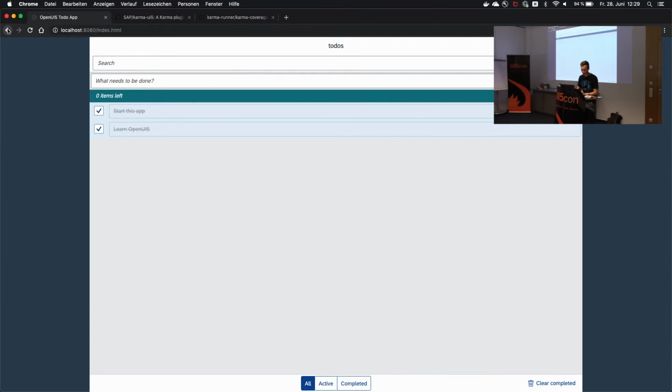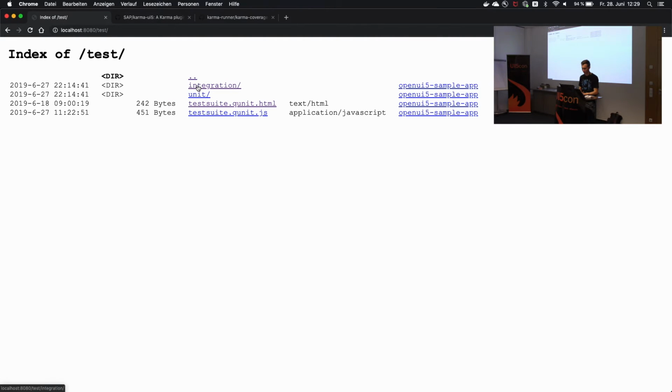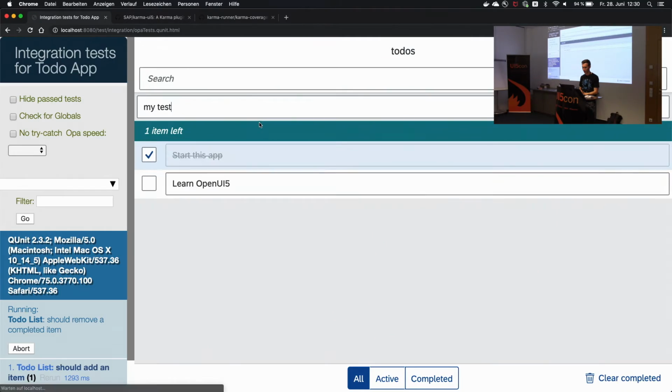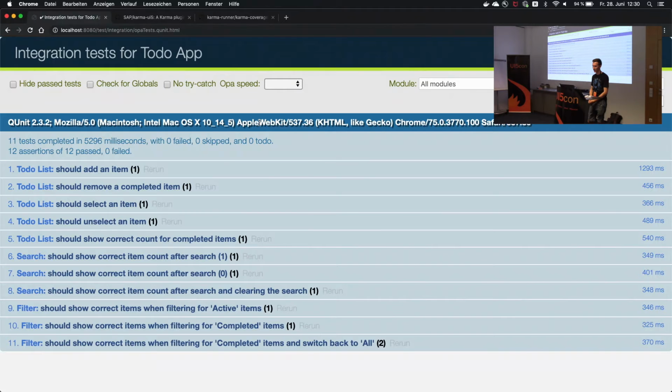So what we also have is a test folder, and in there we have an integration folder, and there we have opaTest unit HTML. That's usually the HTML file you run if you manually execute your tests. This will go through scenarios like adding items and so on to test all the features the app has, and then shows the status. So that's now already working, but it's not automated. And I would like to do this now.